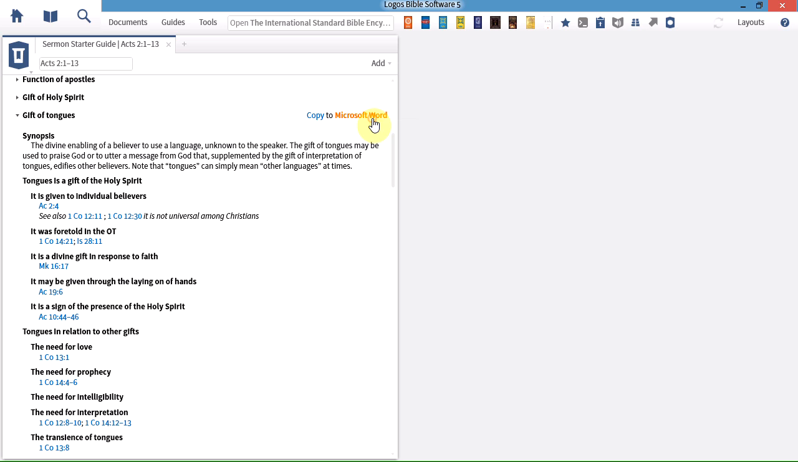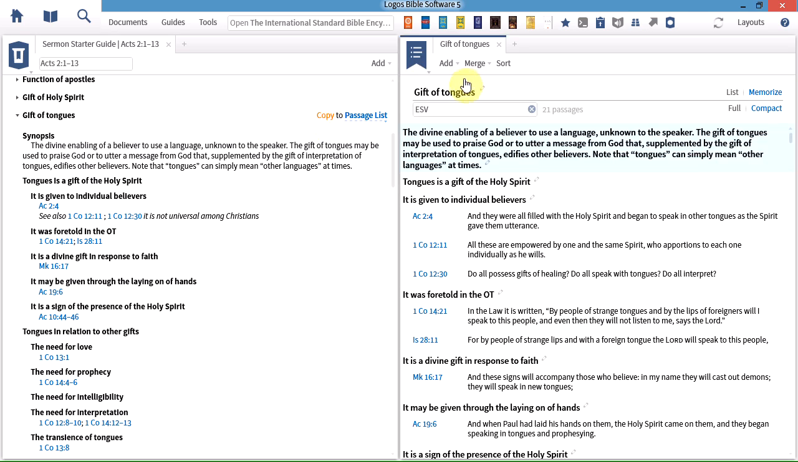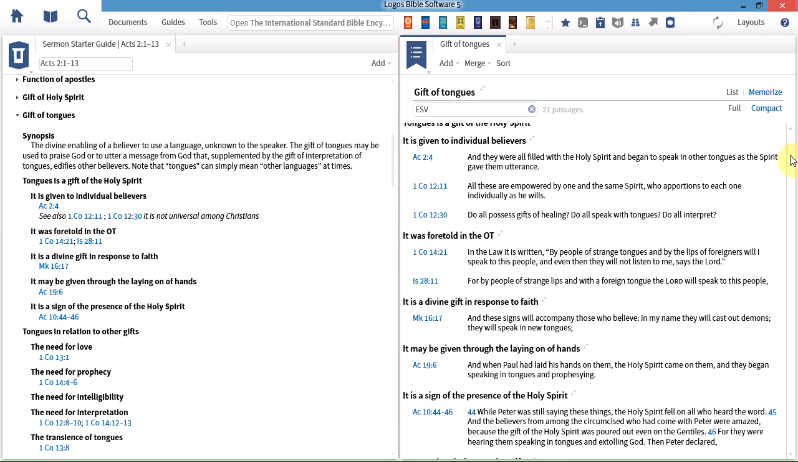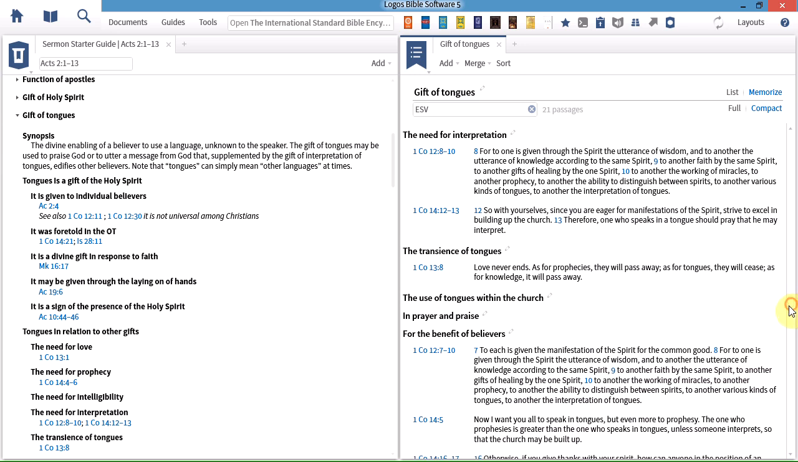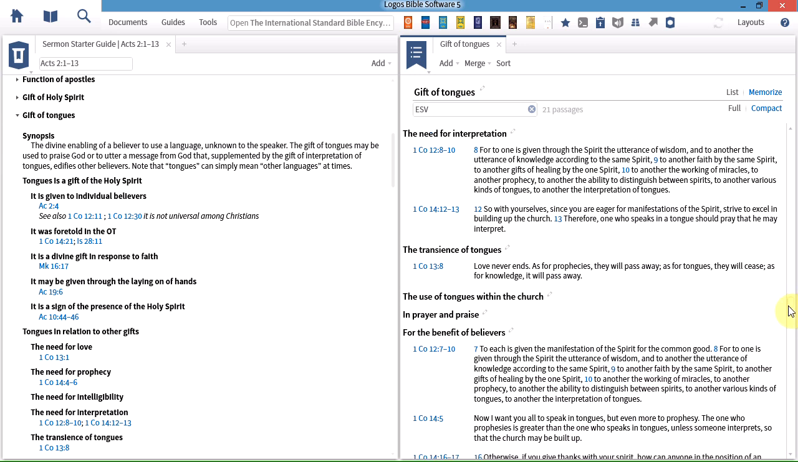But perhaps even more useful is the ability to copy that into a passage list. This is a really nice little feature. Just change it to passage list and hit copy, and you'll see that Logos will create a passage list called the gift of tongues. All the information here is copied over. You can see some nice headings created, and there you have your lovely passage list that you can do what you want with. You can memorize it, you can use it in searches, and so on. So that's a really nice little feature in thematic outlines.